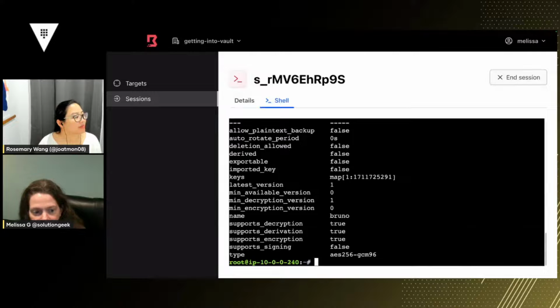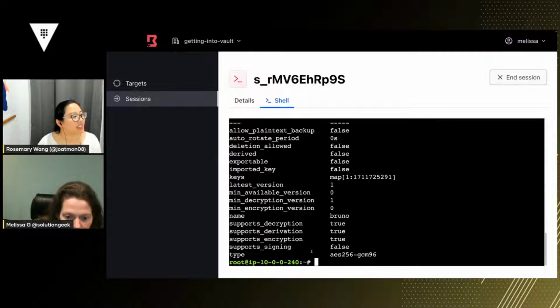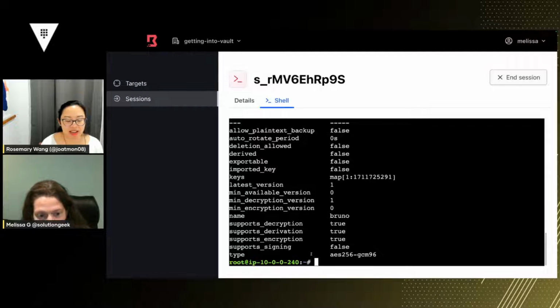Look at that. What else we got in here? There we are. Okay. Map, latest version. So allow plain text backup. I guess this is a plain text backup of the key if we decide to allow it. Exportable false, imported key false. You can import your own key. You can export it. There are a lot of functions here that you can include, right?